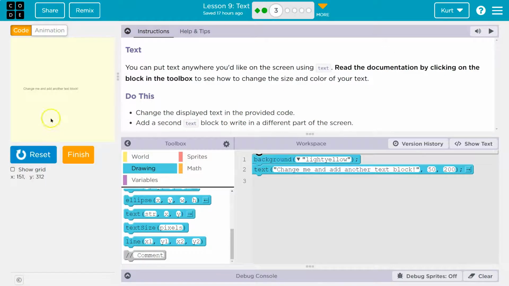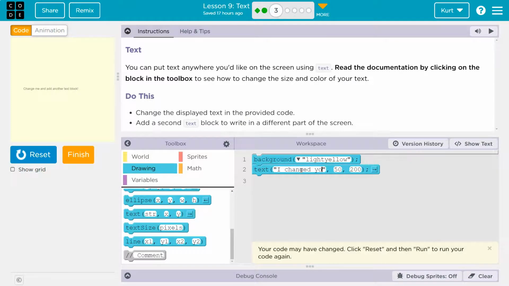All right, so change the display. Well, what's it do? Oh, it's itty bitty. Change the display text in the provided code. Add a second text block to write in a different part of a screen. Okay, change me, add another block. I changed you. Cool. Okay, and then another block.